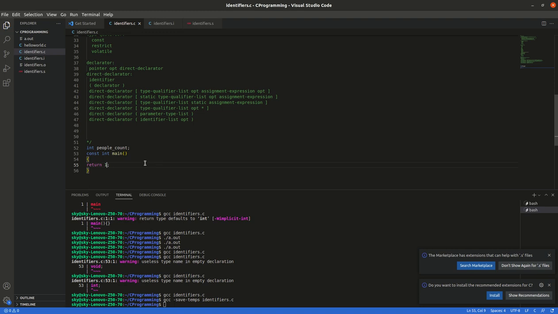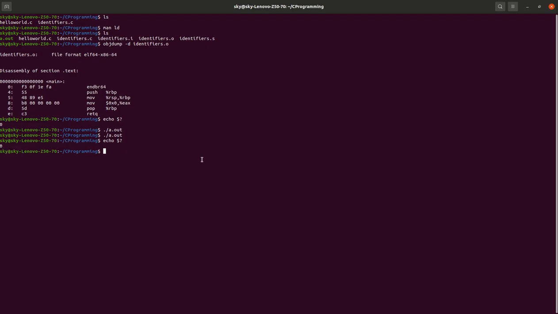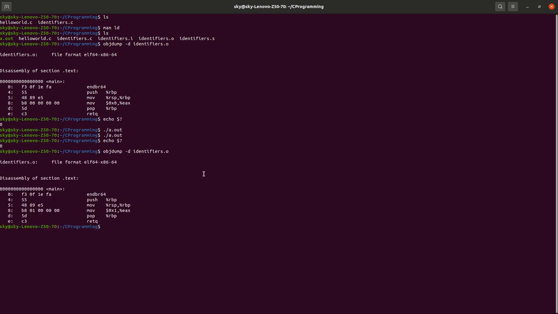If you want, we can change it and see returning some other value. We'll return 1. Save it. Save temps. We'll see how. Yeah, it changed the value here. So it is giving the value 1 into AX, and then it is returning. Even we'll see the object dump. This is the object dump. Now we'll see there is 0x1 moved to AX. Here it is 0x0. Previously we were returning 0. Now we are returning 1.